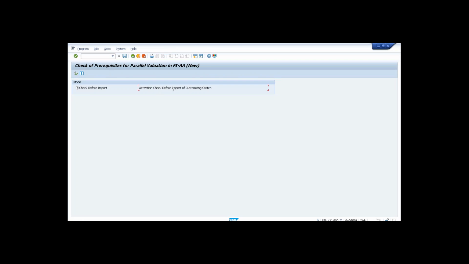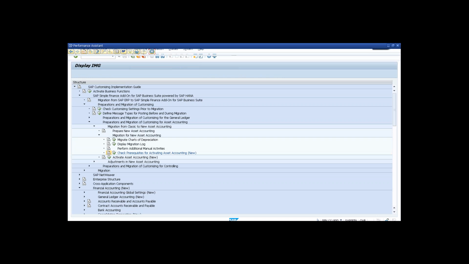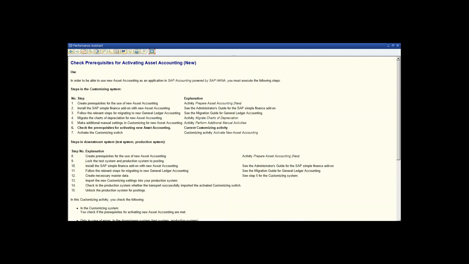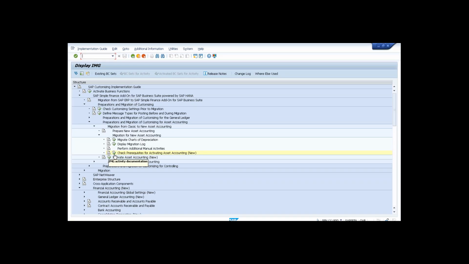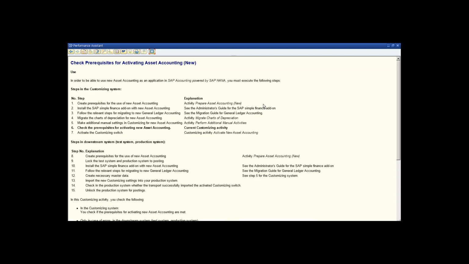This is before importing of the customizing switch. Just a minute, let me show you this first. So before activating, this has to be done. These are the steps that you have to perform, which will be checked using this prerequisite activity, whether all the steps are performed or not. So what are the steps?